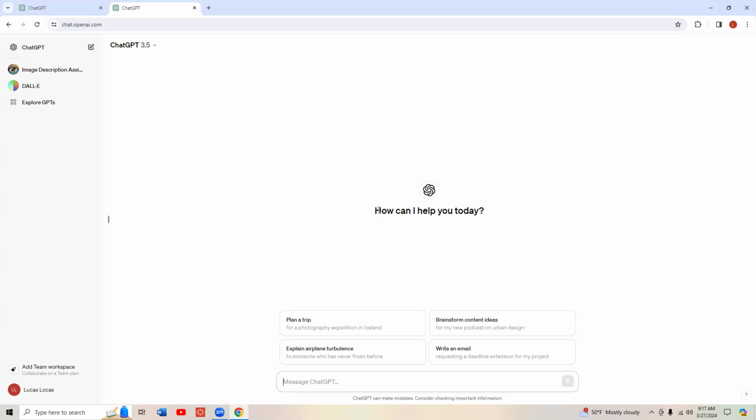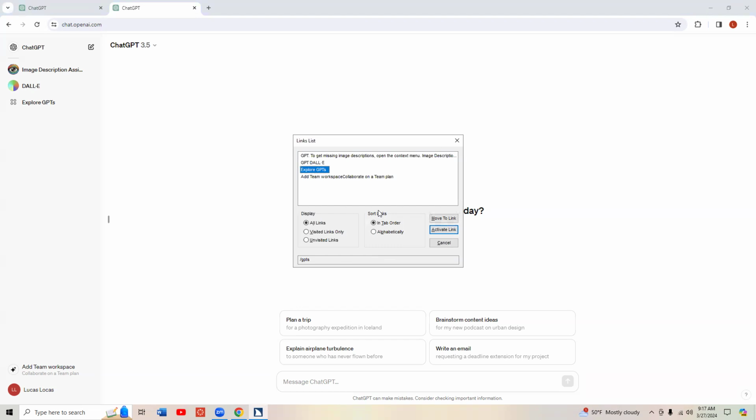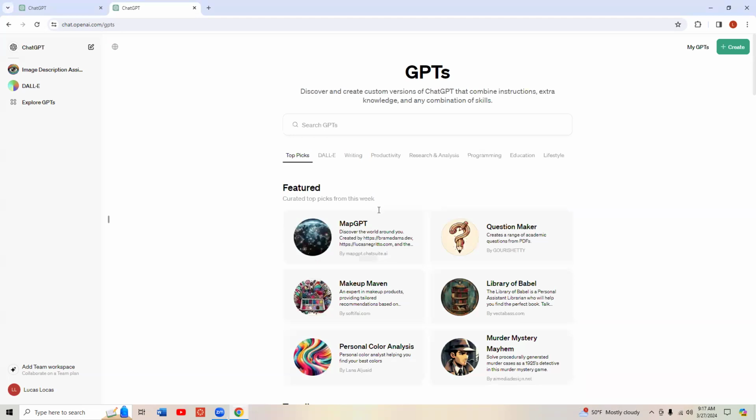From here, we need to find DALL-E, the image generator. So to do so, we need our links list with Caps Lock F7. Press E. Explore GPTs, 3 of 4. That's exactly what we want. Enter. And now we press E again to get to the search box. Search GPTs edit. Enter.